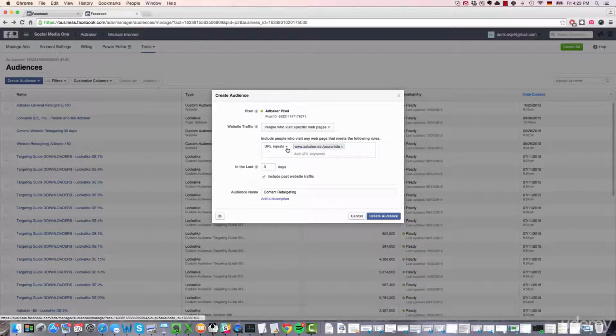Select the option URL equals, just really paste the full URL. You will reach out to the visitors of that specific web page. Set the list size to 3 days, and last but not least, select a descriptive audience name. So that's how to create a retargeting list to deploy this strategy.